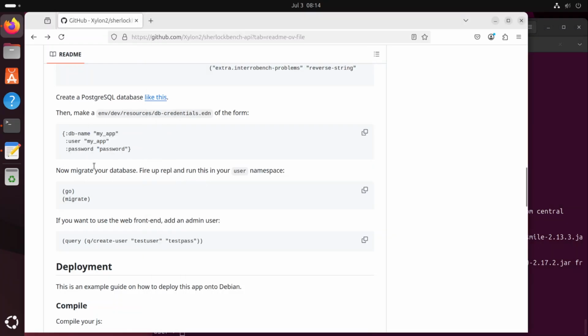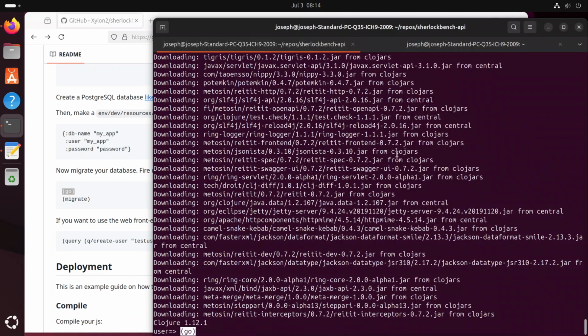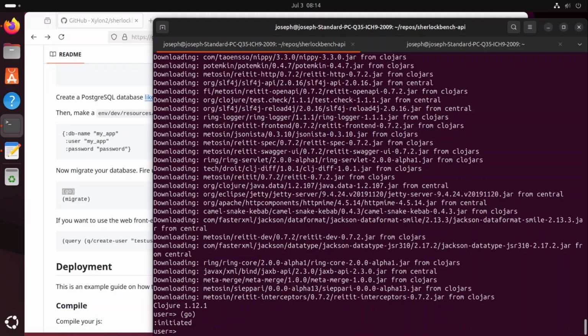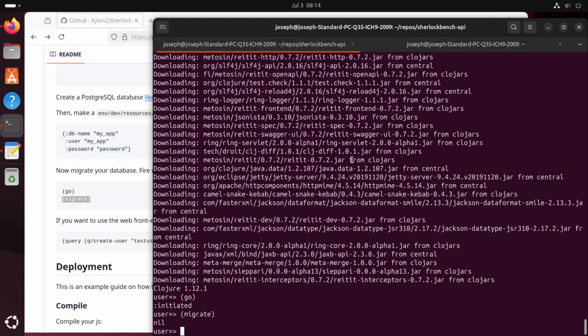So as it says, we can type go. This is an Integrant project, so go just tells Integrant to fire up the application. Cool. So this means it's successfully connected to the database at least, so our credentials file worked. So now we run migrate. So this will create our database tables, so our app is ready to go.